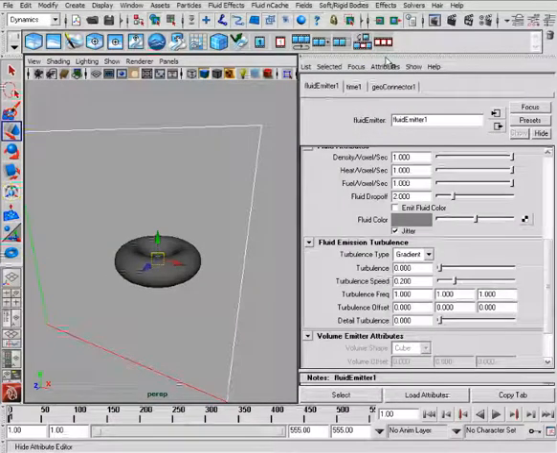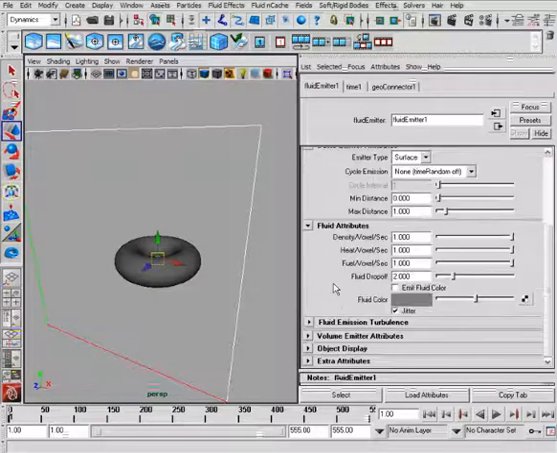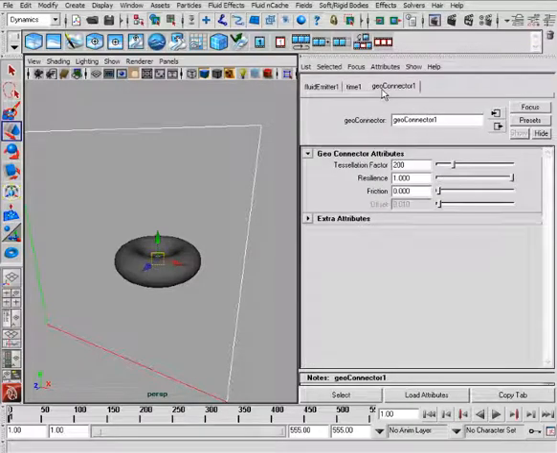Now, when you do that, what's going to happen is a fluid emitter is going to be created, which is going to have the basic emitter attributes, which we'll go over in the emitter lesson. So that's all the same. But what's going to be unique is this geoconnector. So you're going to see this show up all the time here. So the geoconnector has a tessellation factor, which says how much should we tessellate this object, as well as is there any resilience or friction that we want to add to this object.